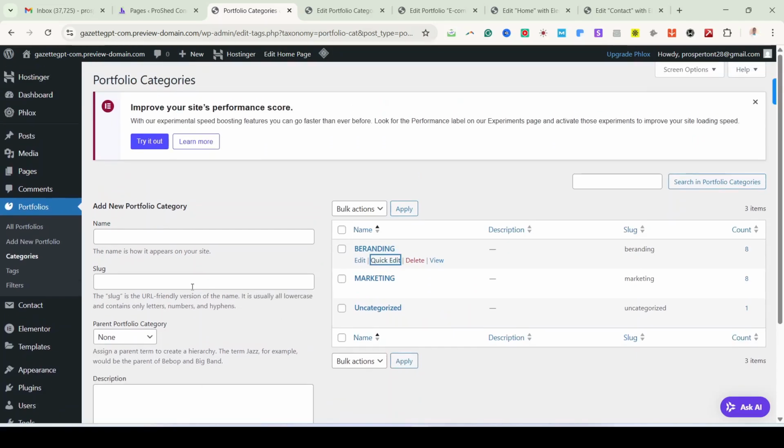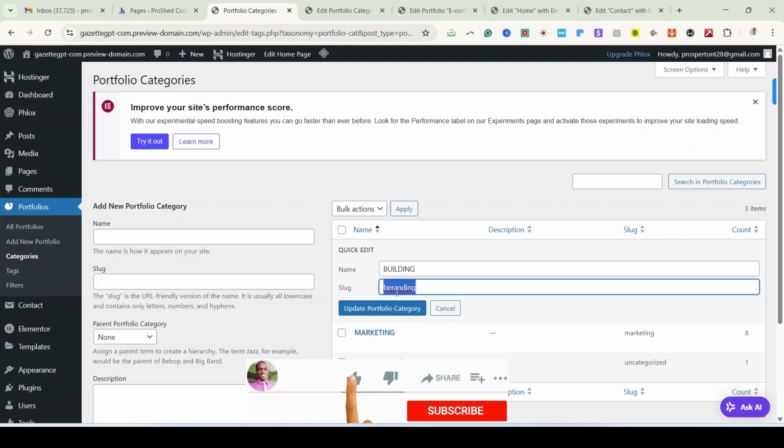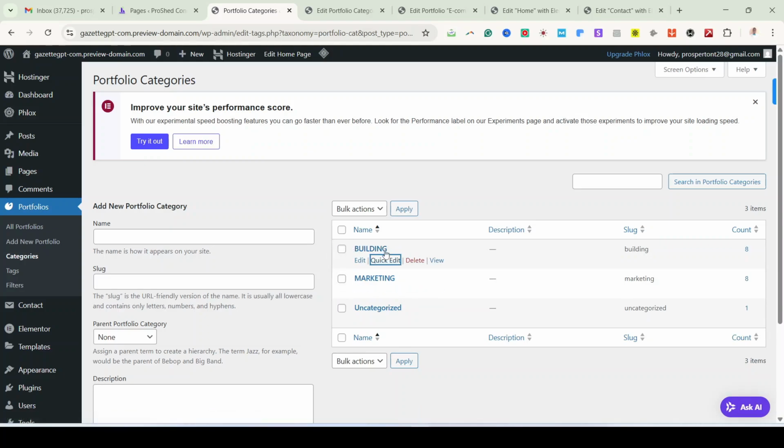So once you are on the category to change it, you can click on quick edit, then building. Then for the slug, let me also change it to building. So update portfolio category. Right, so that has been updated. So that's how you can do the same thing for the marketing.